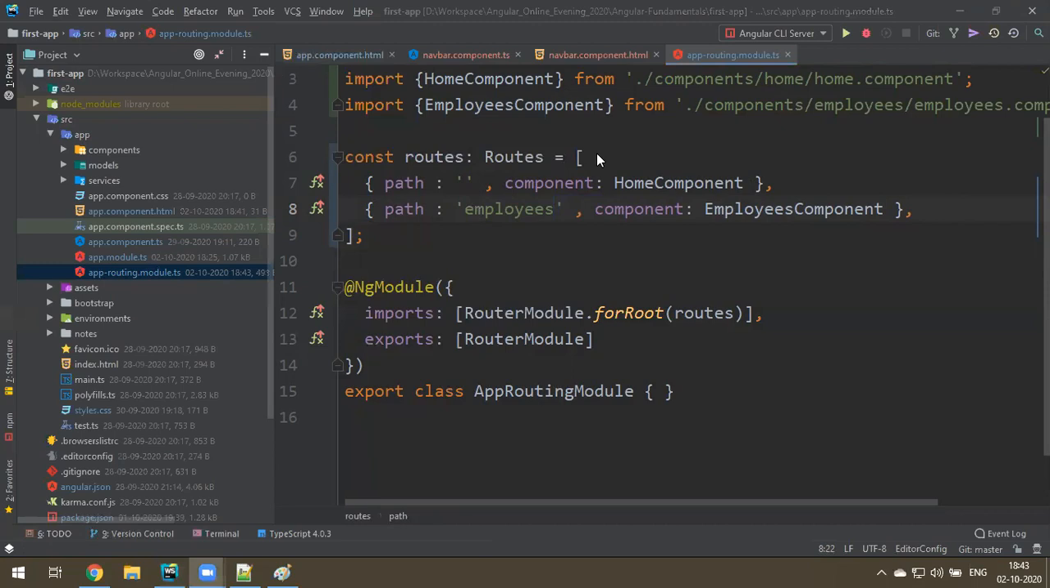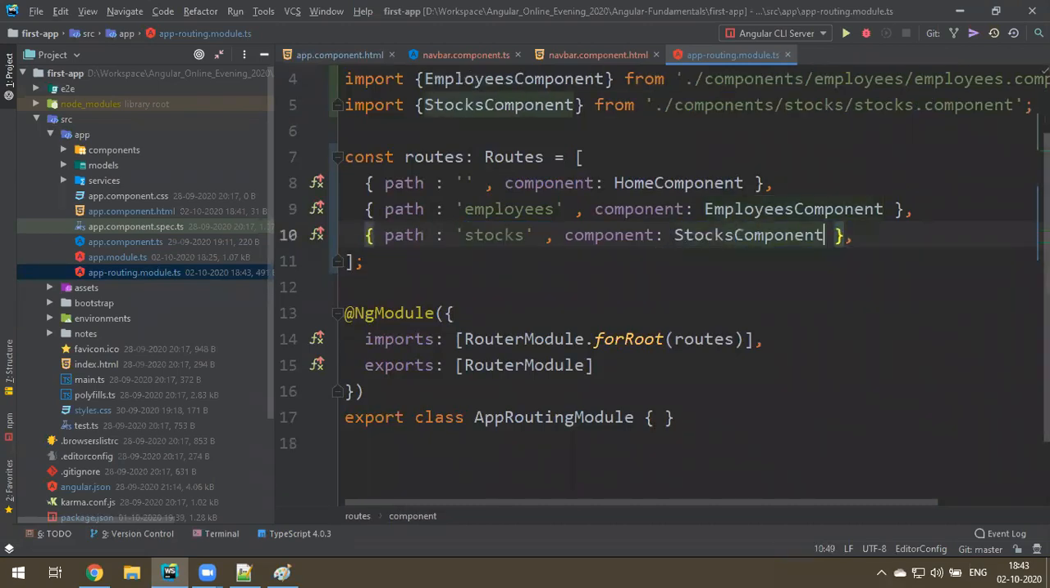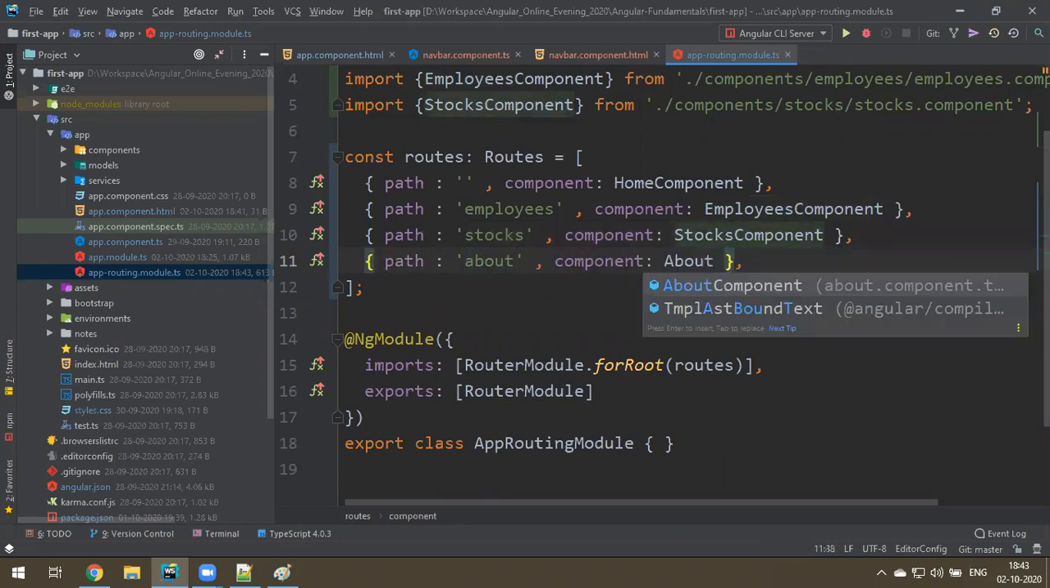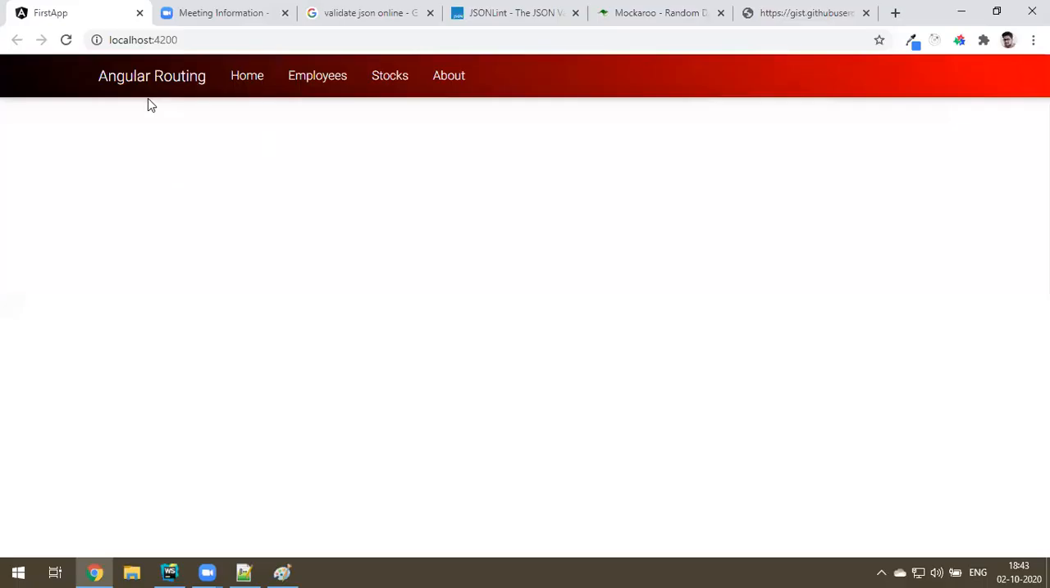Okay, so next one more, slash stocks. So this is the stocks component. One more line. About, I want to load the about component. So now I have made the complete routing configuration. This is the about routing configuration. Now check what is displayed. Nothing, because an empty link is nothing but the home page only.